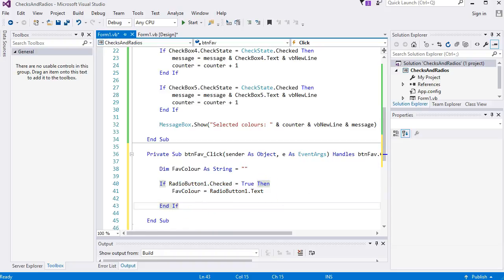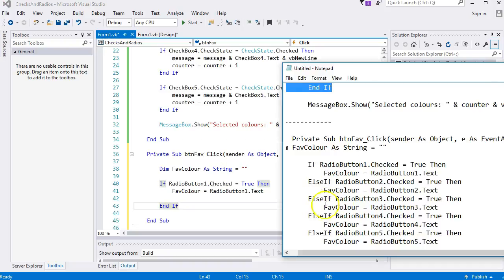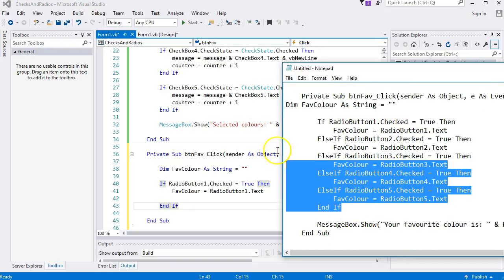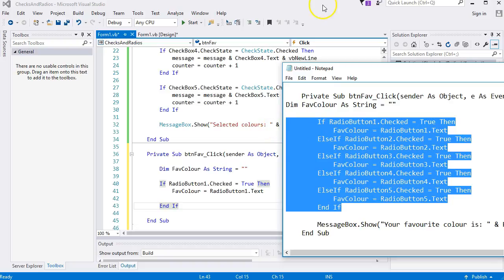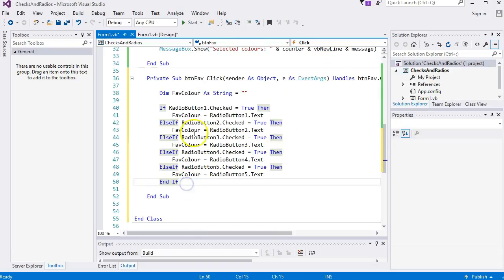Tell you what I'll do, I'll copy all this code I had. The one you saw there, let me copy all this. Alright, I've finally pasted that one in. So it's just going to, if radio button 1.checked equals true, then we put the text from that particular radio button into fav color. Else if radio button 2.checked equals true, then you put the text from radio button 2 into fav color. And so on, you continue down for all 5 of your buttons.